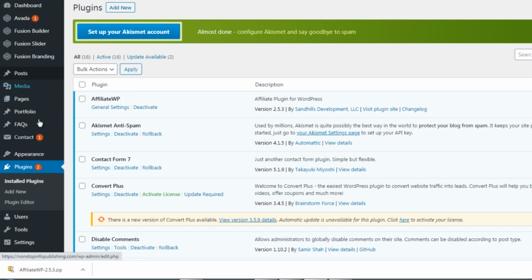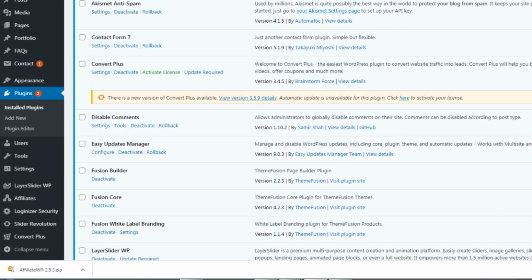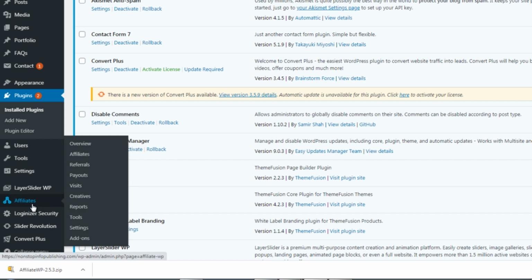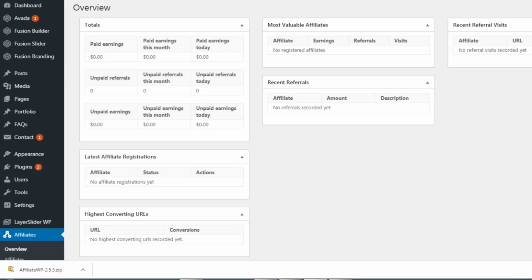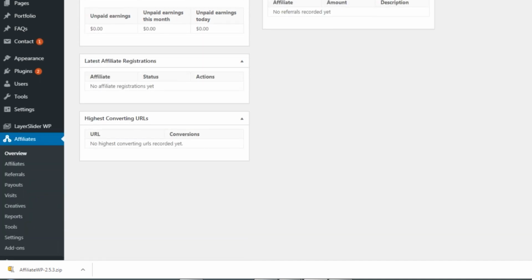All right, so on the left hand side is where you're going to see the affiliates. You'll notice there is a button here that says affiliates. This is AffiliateWP. So you're going to see overview, affiliates, referrals, payouts, visits, creatives, reports, tools, settings, and add-ons. I'm going to click on affiliates overview. And this right here is basically the tracking from your standpoint as the product vendor, so that you're able to see which affiliates are driving the most sales and all that.